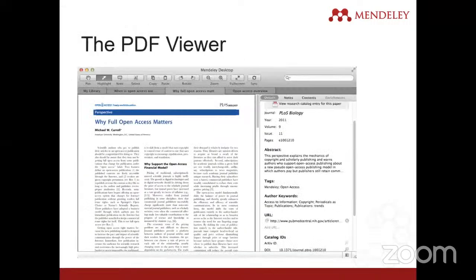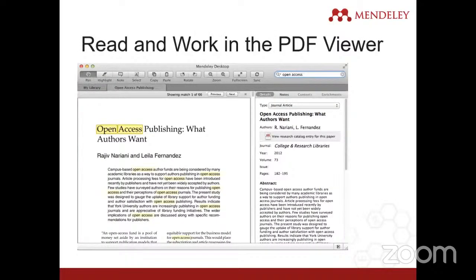This is a PDF viewer. As I mentioned earlier, you can also download the PDF file. You can see this one. This is the PDF file, and on the right side you can see the journal name, year of publication, issues, abstract, tags, and so on. You can also see the URL and other details.